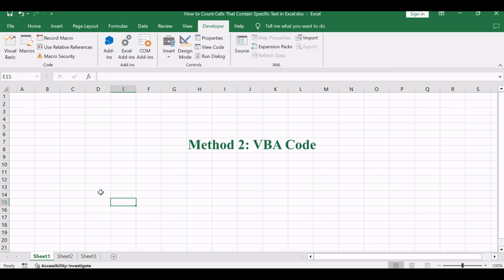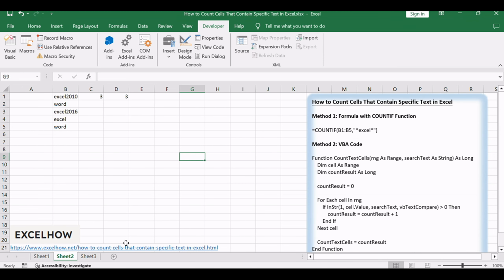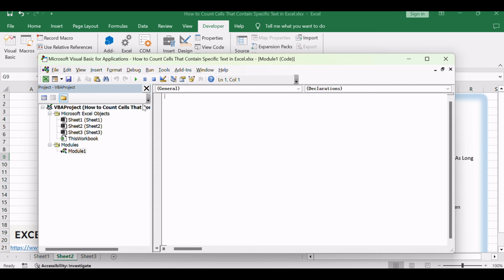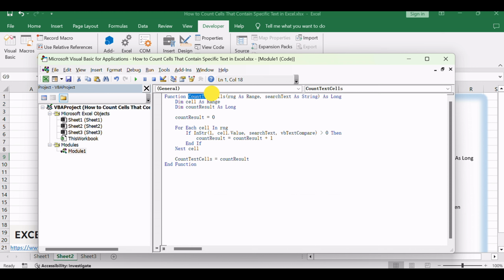Let's see the second method to explore the use of VBA code for a more dynamic and automated approach to counting cells with specific text. Press Alt plus F11 to access the Visual Basic for Applications editor. Click Insert and choose Module to create a new module. Paste the following VBA code.